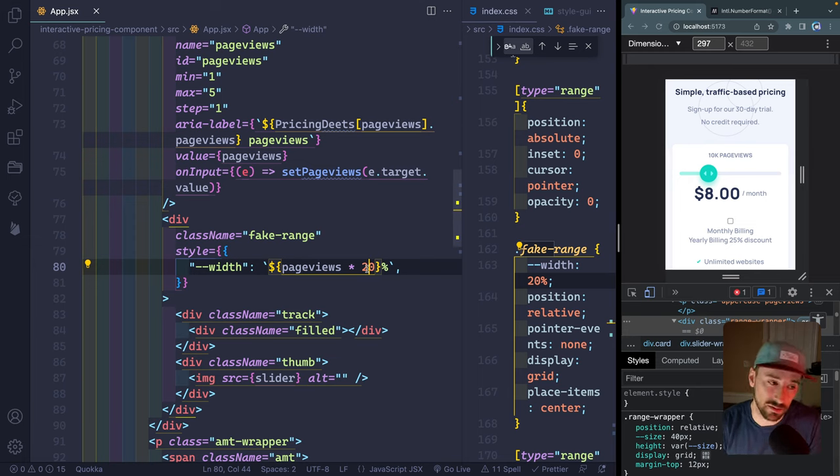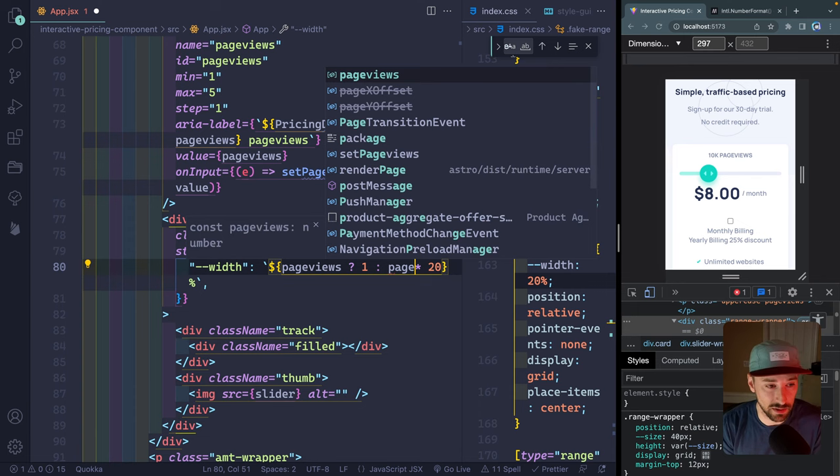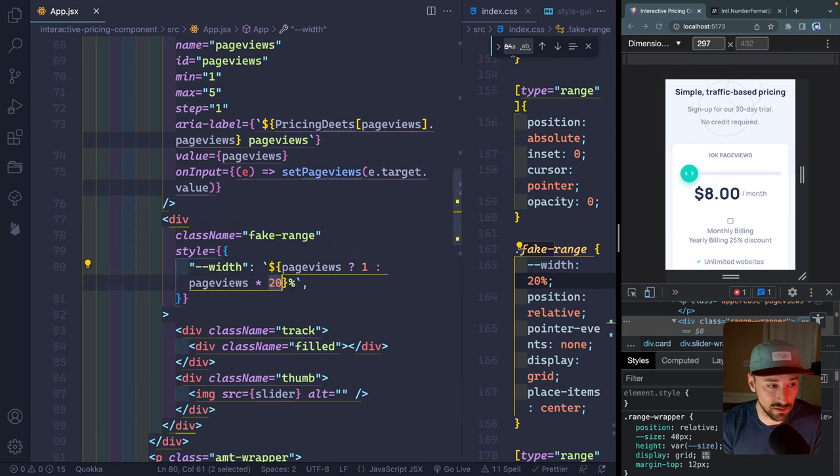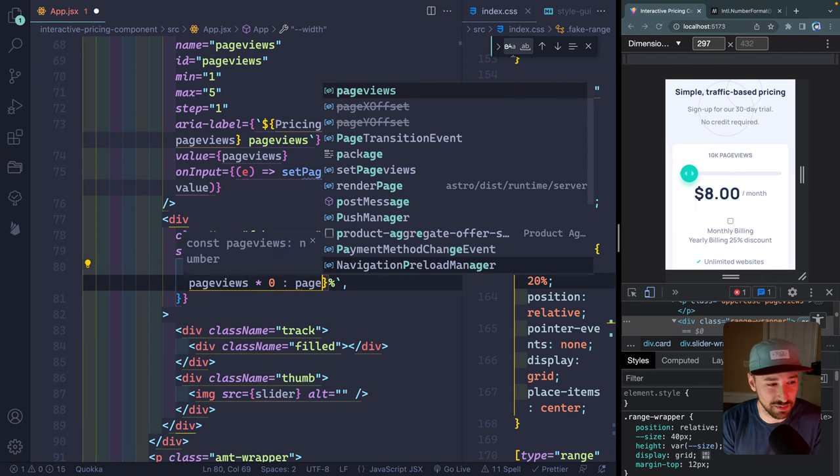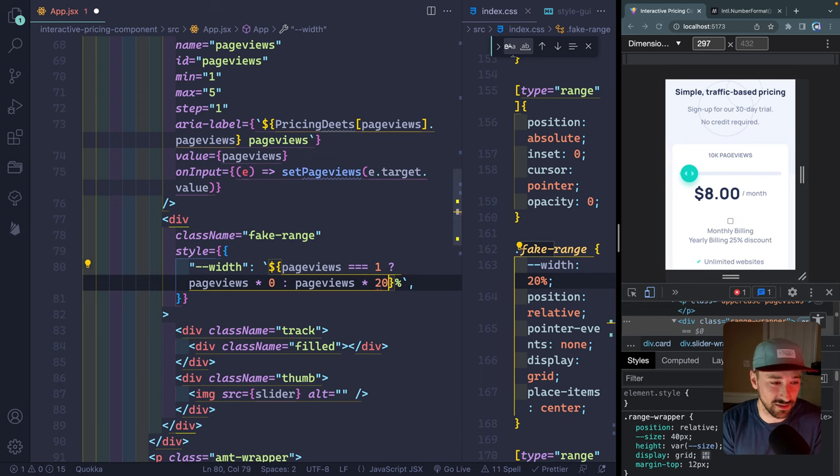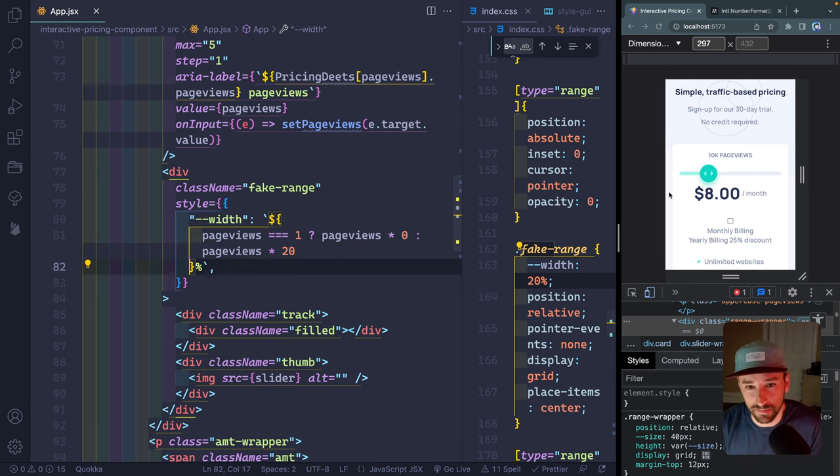0. Okay, so if it's 1, then page views times 0. Otherwise, oh no, that's not right. If this equals 1, then we're doing page views times 0. Otherwise, it's page views times 5 or times 20. I think that's right. All right. Otherwise, it's page views times 20. Okay, so this should be all the way down.